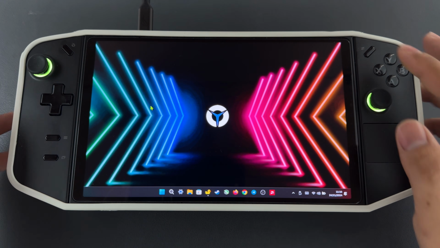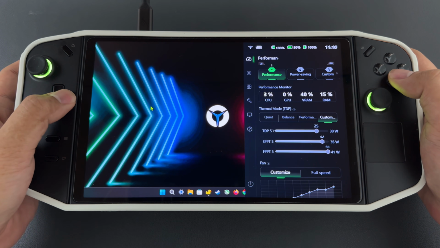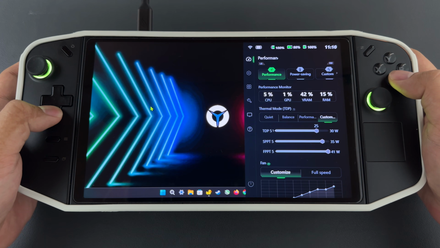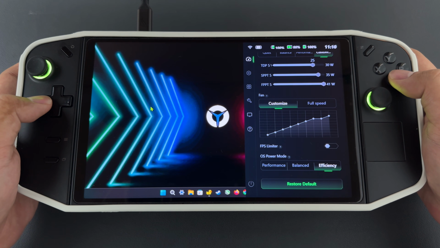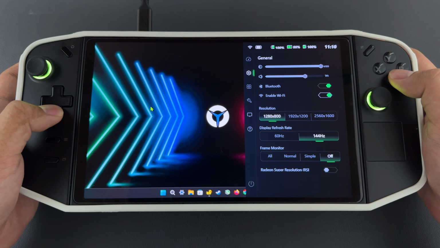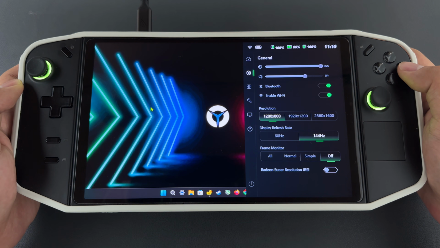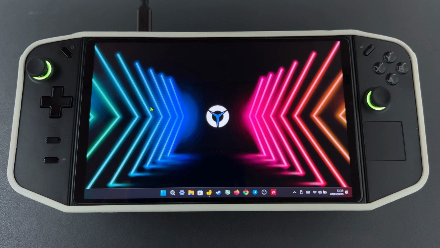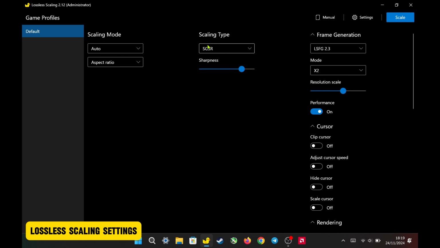First, I set the Legion settings to performance mode, with TDP at 25 watts and OS power set to efficiency. The display resolution is set to 1280 by 800 at 144 Hz, and VRAM is set to auto. For lossless scaling, I set the scaling type to Snapdragon Super Resolution with sharpness at 8.